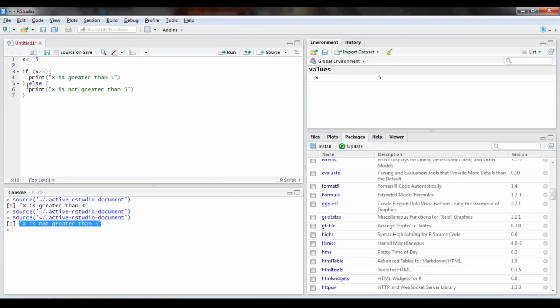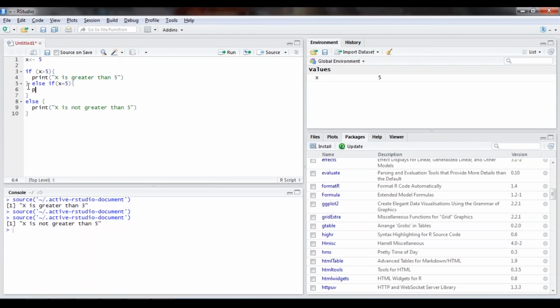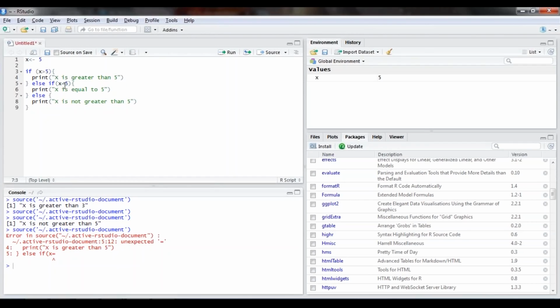But let's say you want to add another condition here. Then what you can do is you can write an else if x is equal to 5, then print x is equal to 5. Okay, let's run this and see. Sorry, double equals to. Always remember that for comparison it's always double equals to. You can see it's printing x is equal to 5.